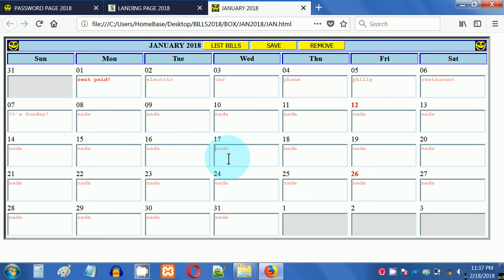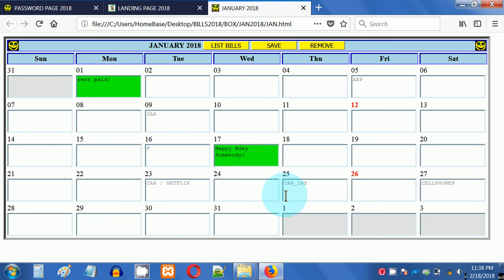So let's say here we're going to have happy birthday somebody. I'm sure it's somebody's birthday. Let's hit save. Saved, light green, saved these two, light green background, and notice that all that stuff that was in red that JavaScript created, we are now at the default web page, the jan.html, without the JavaScript interaction that pushing this list bills prompted when it executed that function.